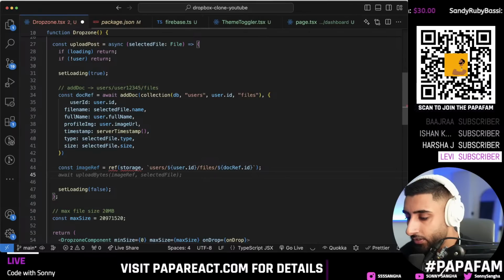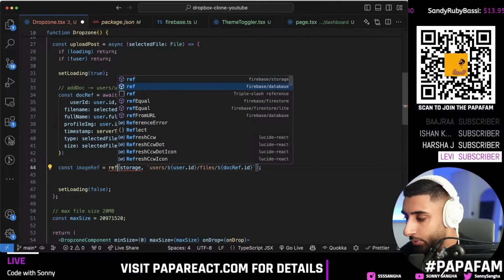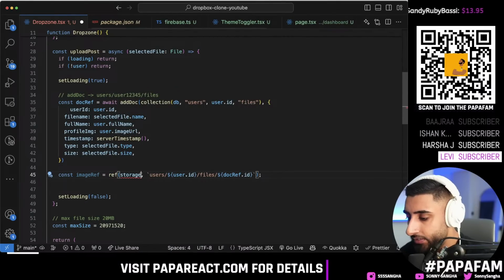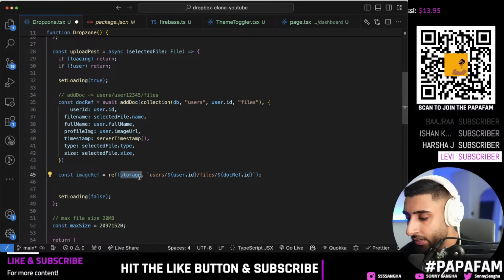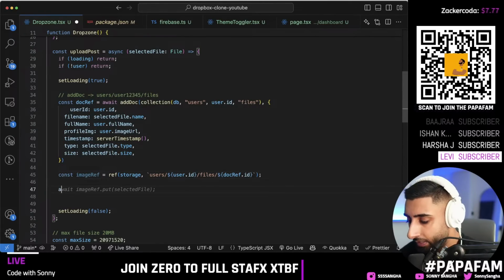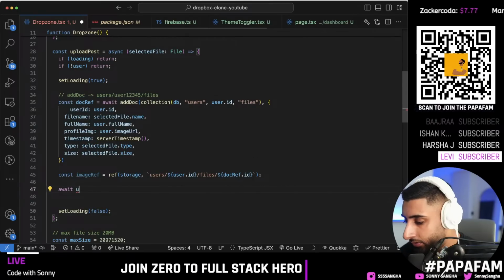But now what I can say is const imageRef, and I'm going to pull this from Firebase storage. And you see this storage right here, I can import that from our Firebase storage. We set that up with the database earlier. And here's the URL that we're going to do: users, user ID, files, document ID. Okay.